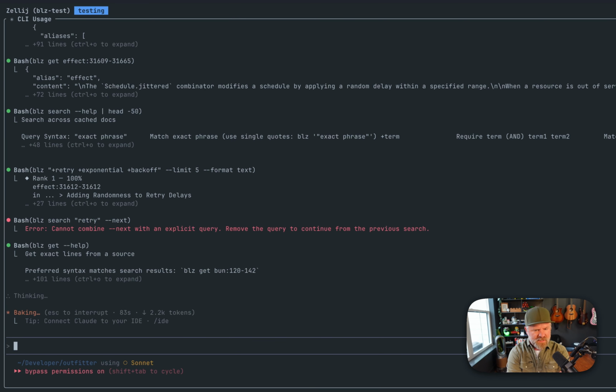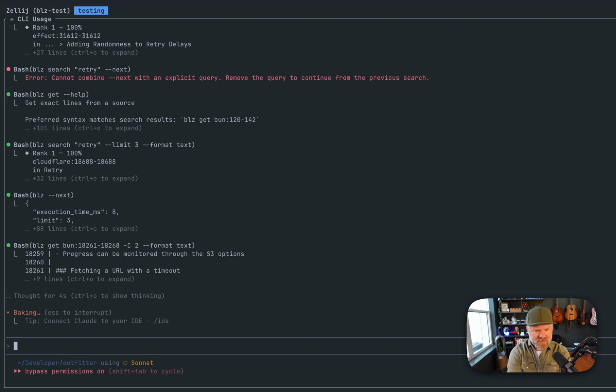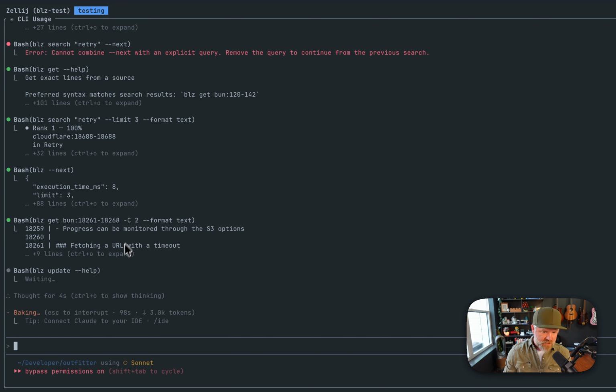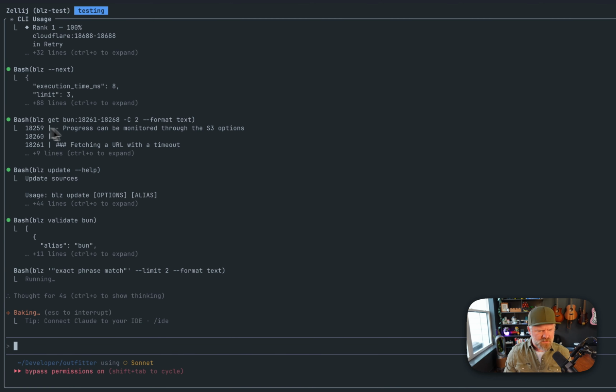Looks like you can't combine search without a search that's already happened. So I suppose it'll tell me what worked. Okay, in this case, we can see that it had done a get on the bun documentation with a context of 2 and it formatted in text, you can kind of see what the text back would have been like. It's showing you the lines and then what was appearing on those lines, which is cool.